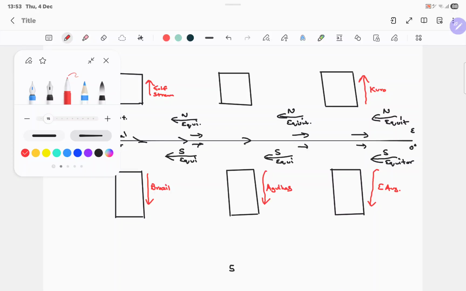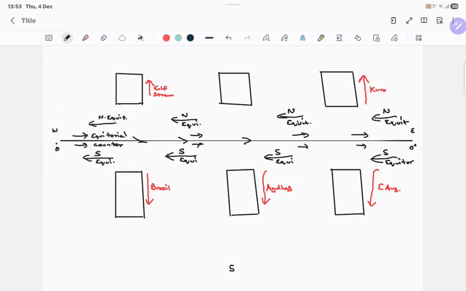Then let's talk about normal currents. This will be your normal current again. Here also this will be a normal current, and here it will be a normal current. Then the current was going like this, so here will be a normal current, here a normal current, and here a normal current.